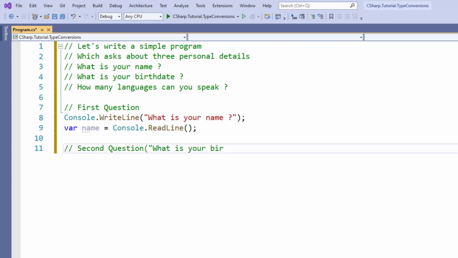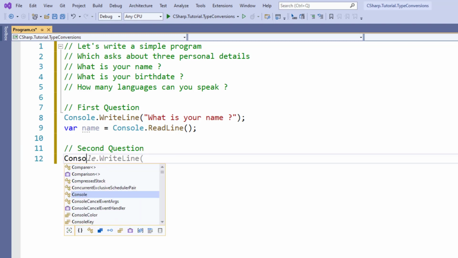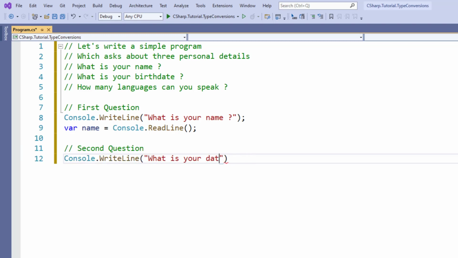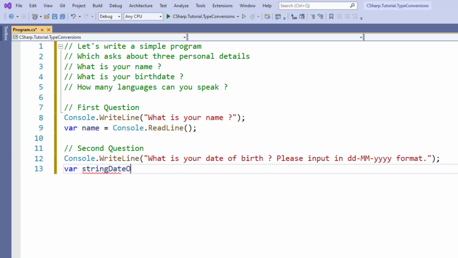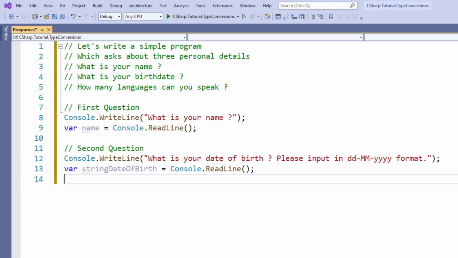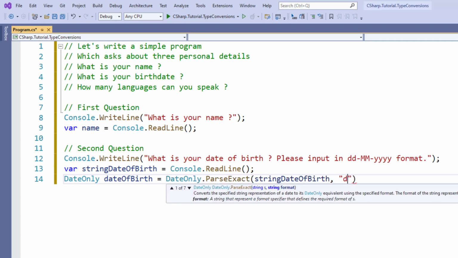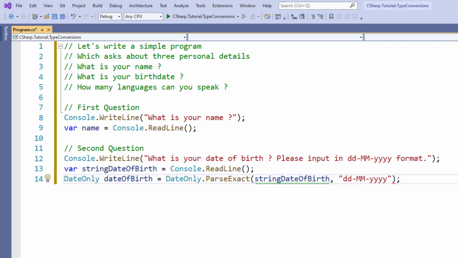Asking about date of birth. So another Console.WriteLine, and we will pass the text asking for date of birth of the user in DD, MM, YYYY format. Date of birth can also contain multiple characters. So again, in this case, we will use Console.ReadLine and store the returned string value into a variable called string dateOfBirth. Let's use type conversion now to convert this string dateOfBirth into a DateOnly type. We will use the DateOnly.ParseExact method, and we will pass the input value and the expected date time format DD, MM, YYYY. This should convert string dateOfBirth into DateOnly type.